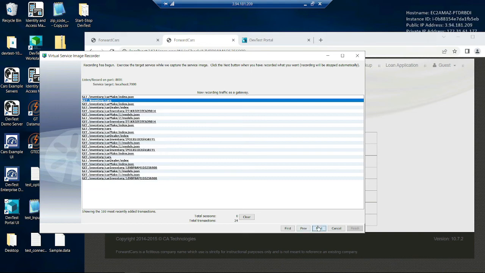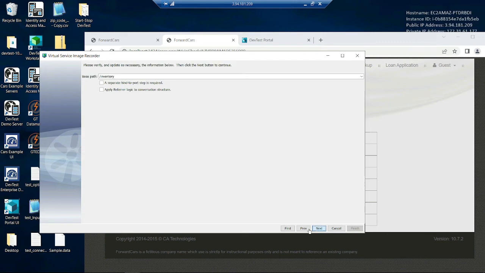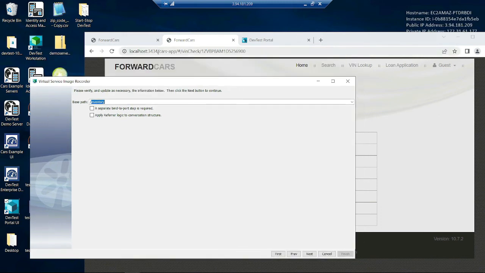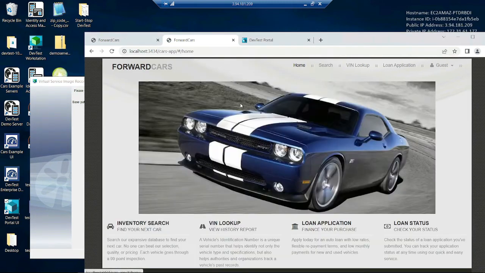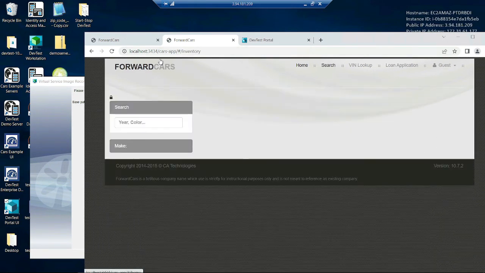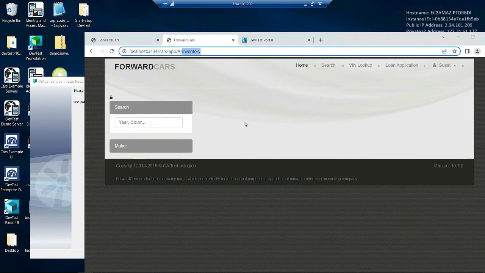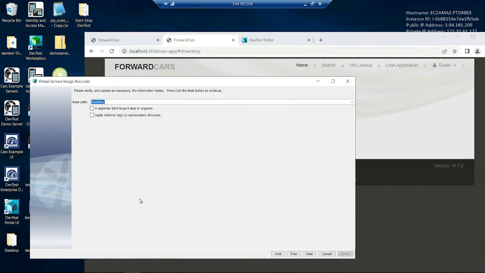Okay, so if I just hit next, because we're good, we're going to stop our recording. It asks me where the base path is. I'm going to assume it's inventory, just because everything's falling within the inventory path. So if I go here, actually, maybe it isn't, because there's inventory. But notice we don't have data anymore because we turned that off. That's fine.